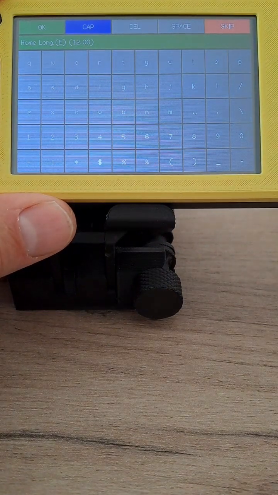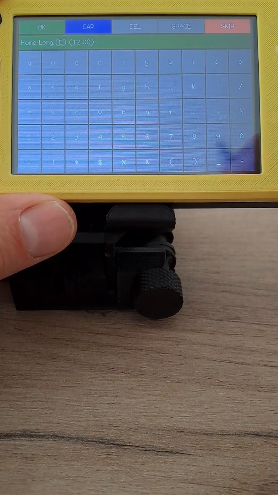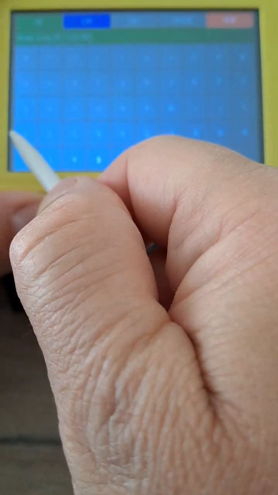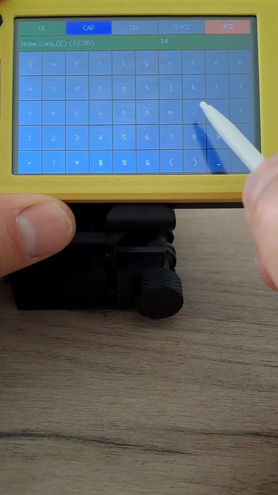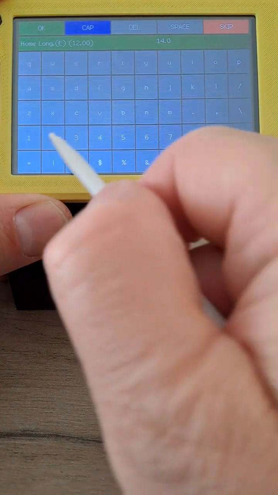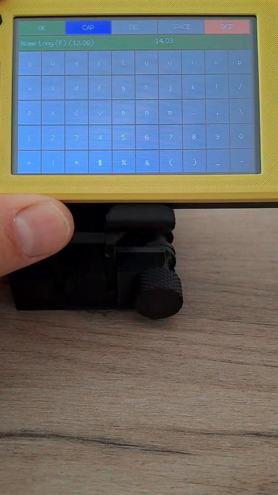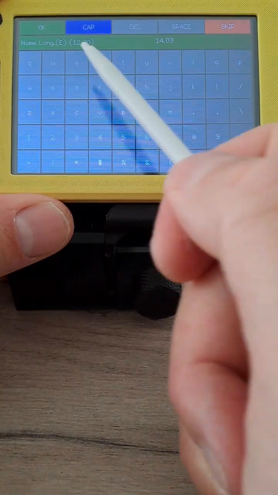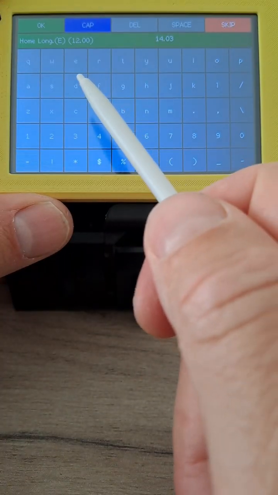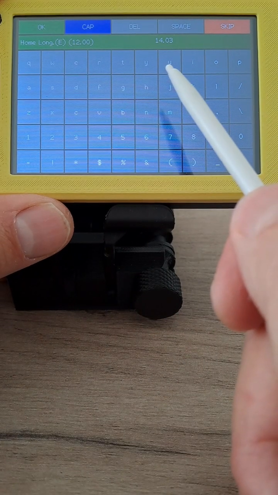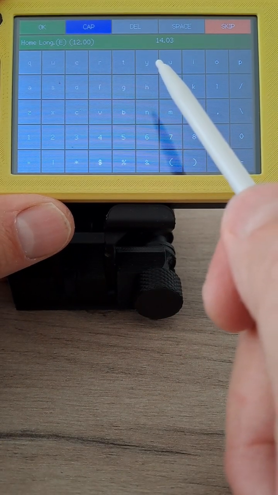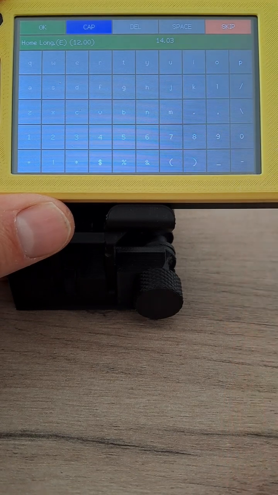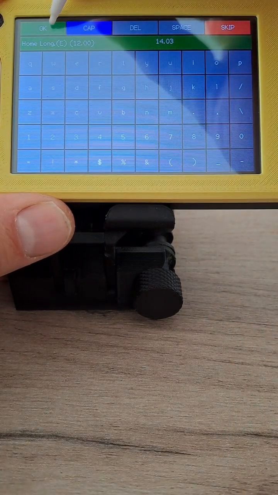On the longitude, again, we have to know which is our location longitude, and we input it. So for instance, this one, like an example, 14.03, and it means 14.03 east, because it is east referred. So this is the longitude. Should it be in the west side, I have to put the minus sign before the number. So we proceed with OK.